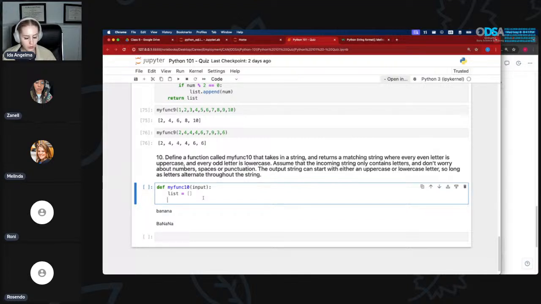But to get the index, we're going to do for i, and i is just going to be the index of it. Okay. And then to get the end of the range, from 0 to when do we need to go? We're going to do the length of the input, so the length of the word. Okay. And how did we do that?